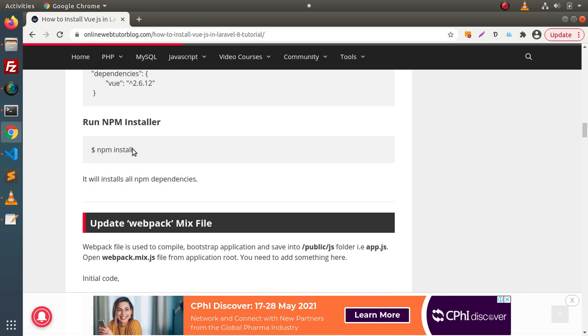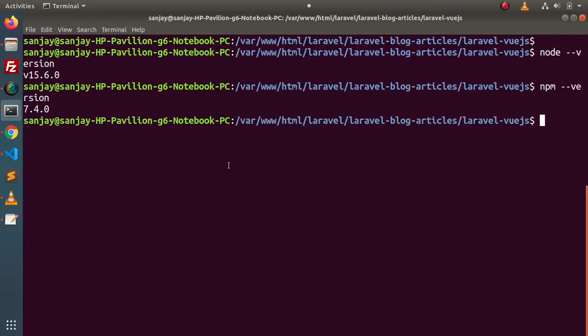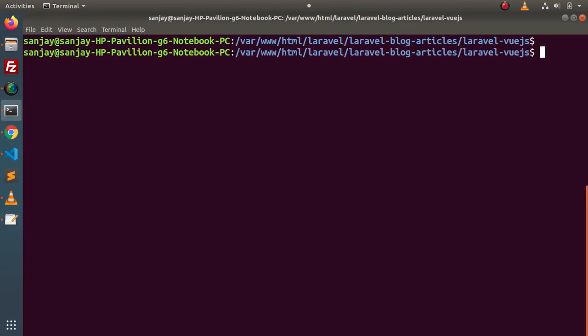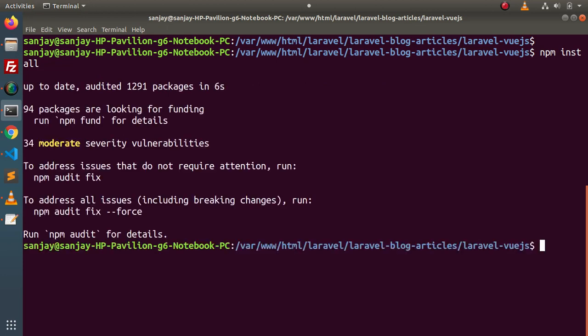npm installer. So back to the terminal, simply type the command npm install. This command will install all our node dependencies and packages. If I press enter, it will take some time and install all the packages, and successfully, as we can see, all the packages are now installed.